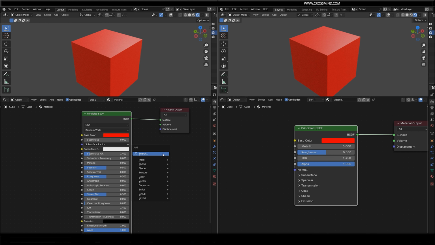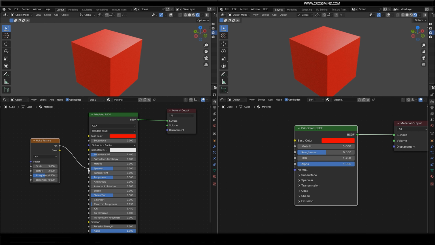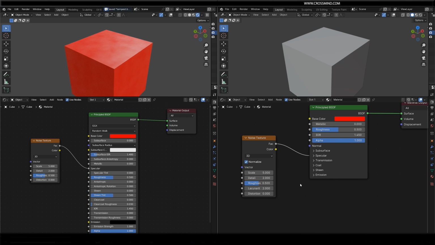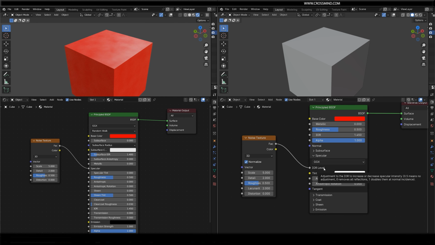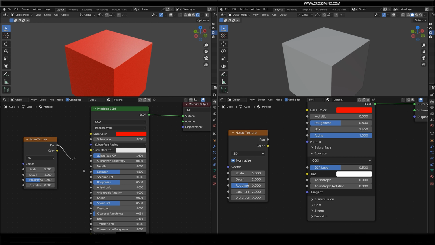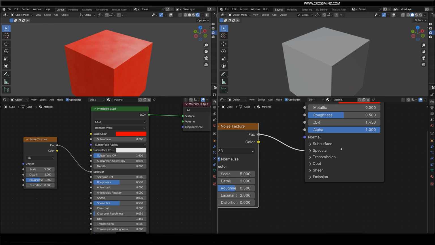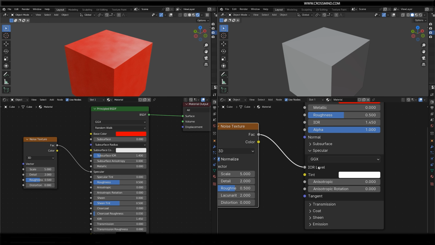Similarly, if I bring a texture, let's say a noise texture, and plug it into specular right here and save the file, then the same will be plugged into the specular section on the IOR level. So if you need to use any specular texture, you can plug that in under the specular IOR level.